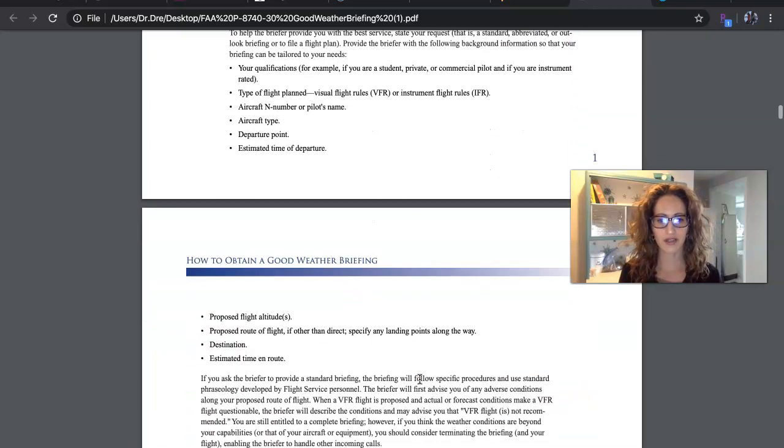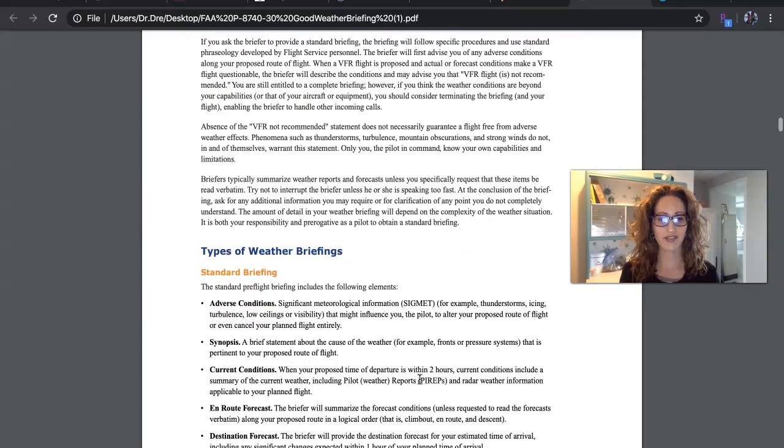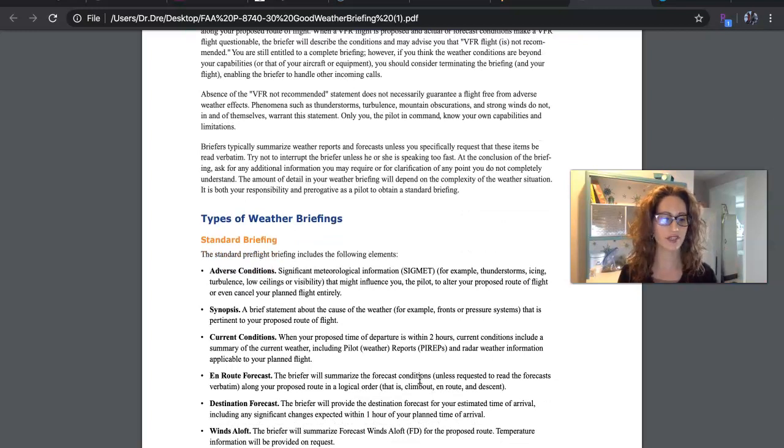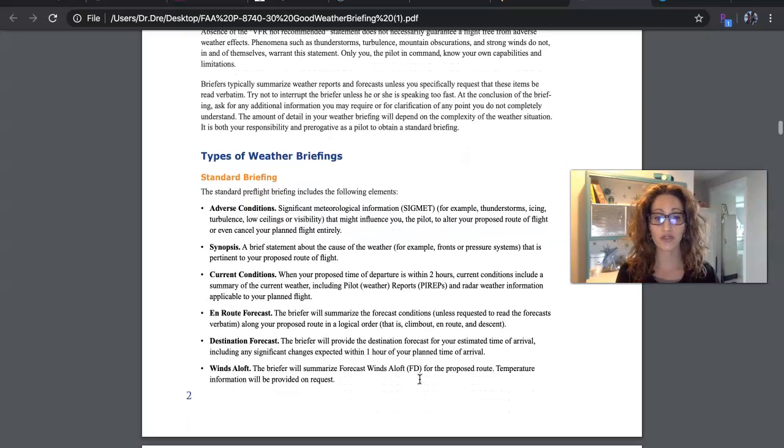But if you go down to the second page, there are various types of weather briefings, and you can feel free to read the whole document, but I want us to focus on the standard briefing. So when you complete your team project, these are the components that I want, and I want each one of these to be a separate page. Like the actual header will say adverse conditions.